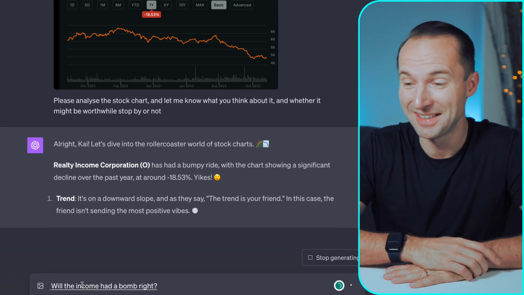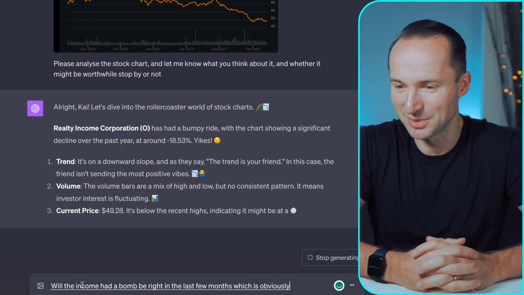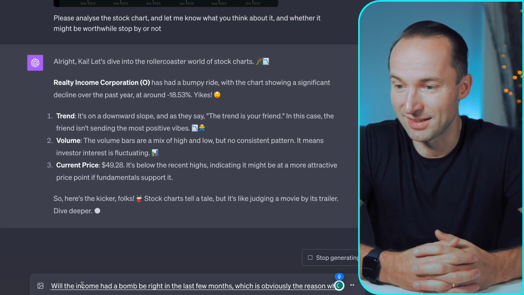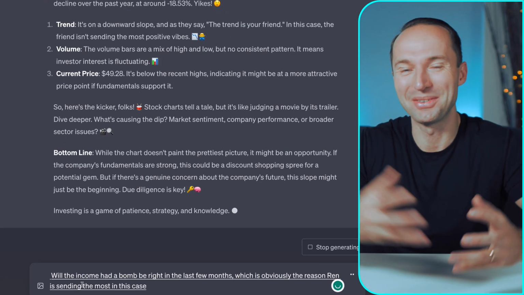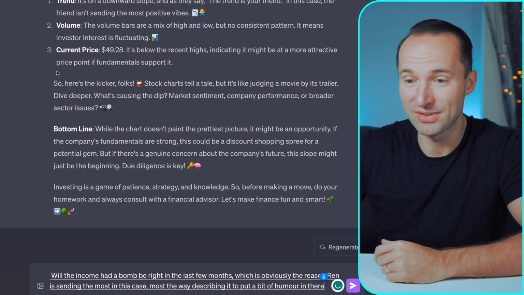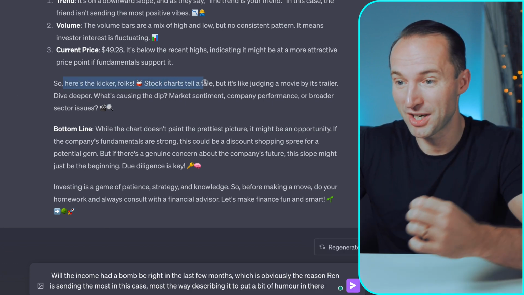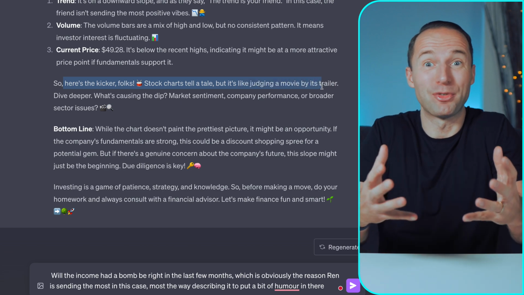Yeah, absolutely it did. In the last few months, it only went one way, which is down, but obviously we know the reasons why. But yeah, you can see it even analyzes the trend. Trend is your friend. In this case, the friend isn't sending the most positive vibes, so I really like the way it's describing it. They put a bit of humor in there. And I really like how it's saying, here's the kicker, folks. Stock charts tell a tale, but it's like judging a movie by its trailer. It's only what you see at first glimpse.